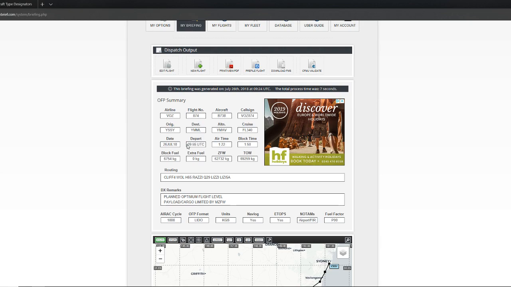So your departure time is always given in UTC, and it'll normally be half an hour from when you generate the flight plan. So it gives you half an hour to get into the aircraft, do the planning, and get off blocks. So it is now 10:25 British Summer Time, so that's 9:25 UTC or Zulu. So 9:55 is the scheduled departure time if you go straight to the aircraft. You can obviously change that in the planning stage if you know you're going to be flying later.